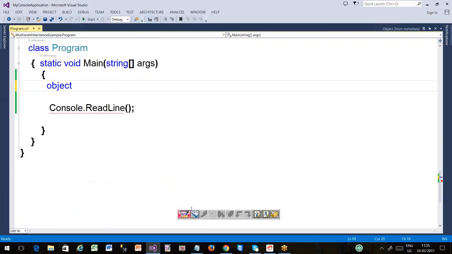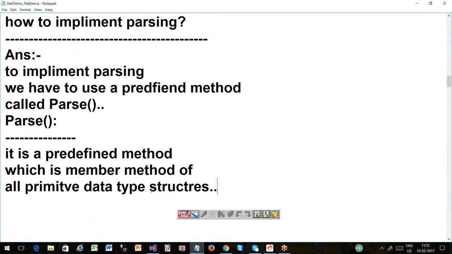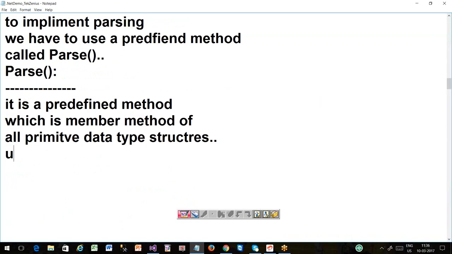So here I said it is a predefined method, which is a member method of all primitive data type structures, meaning it's available in all numerical data types, in floating point data types, and in char and bool. Clear? Yes, sir. Got it.